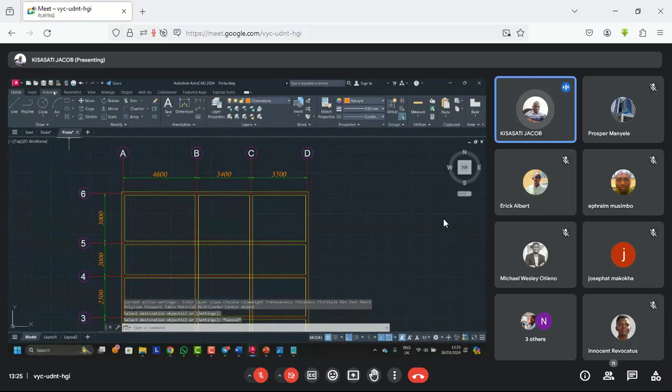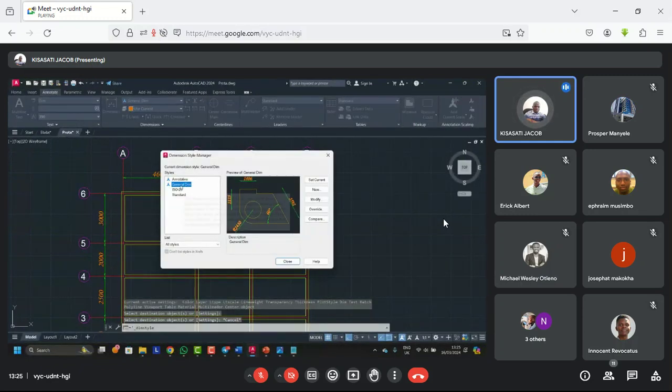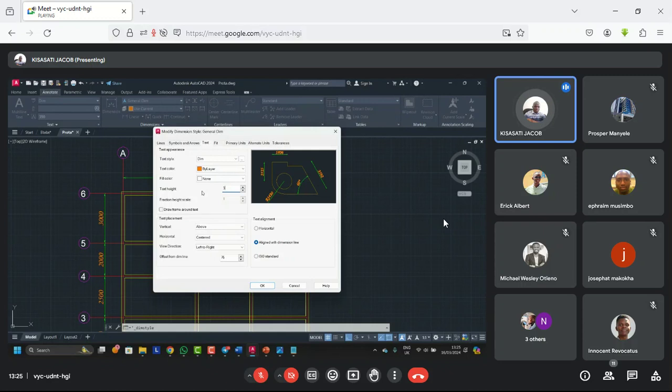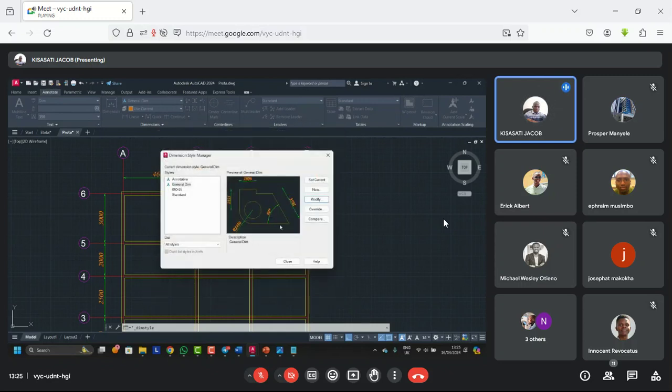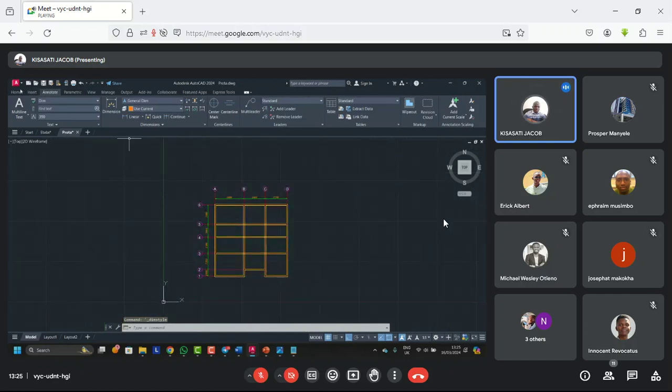The right way is to go back to the dimension style here. Double click on this one, or you can come here to modify. Then for the text, change this one to 300 to change the entire layer. Then you can set it current, then close. So this one is 300, as you can see.